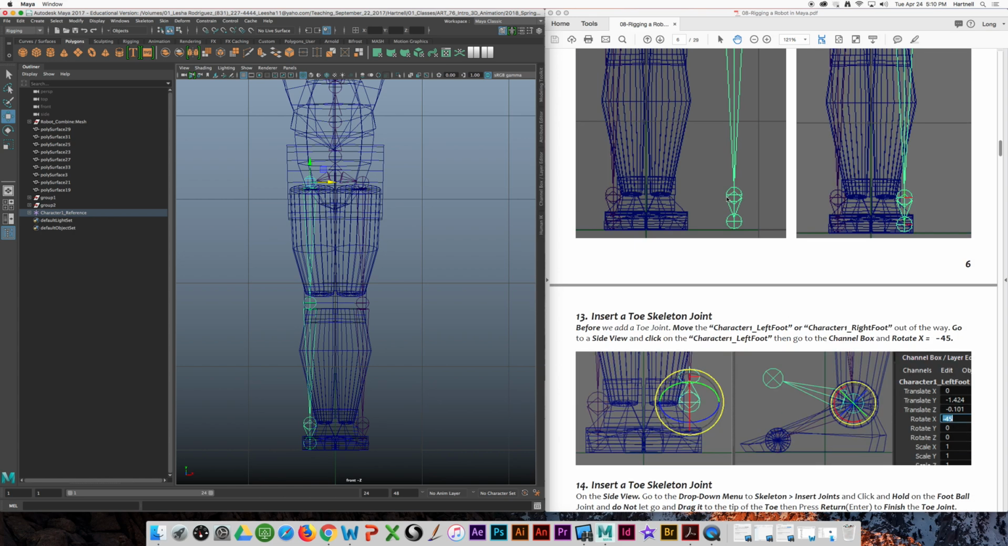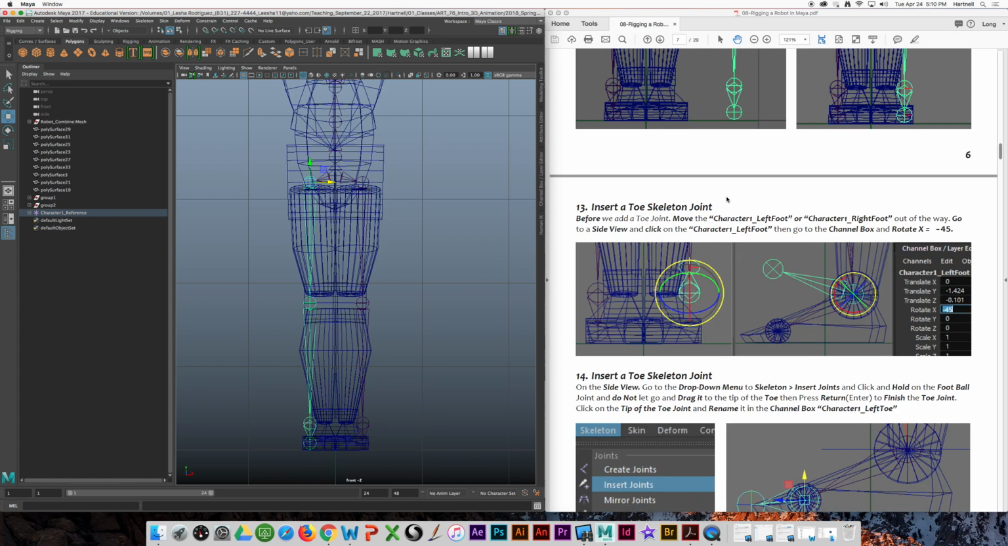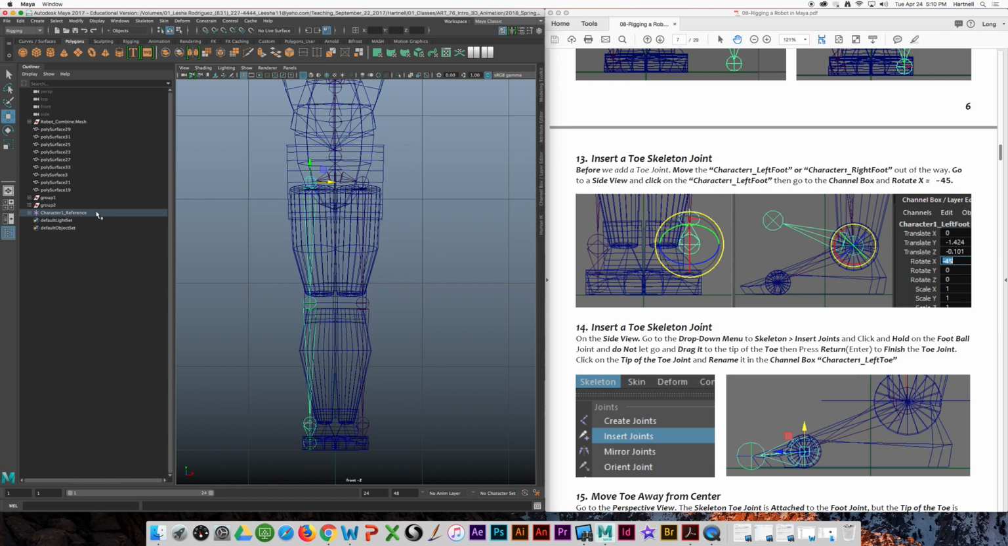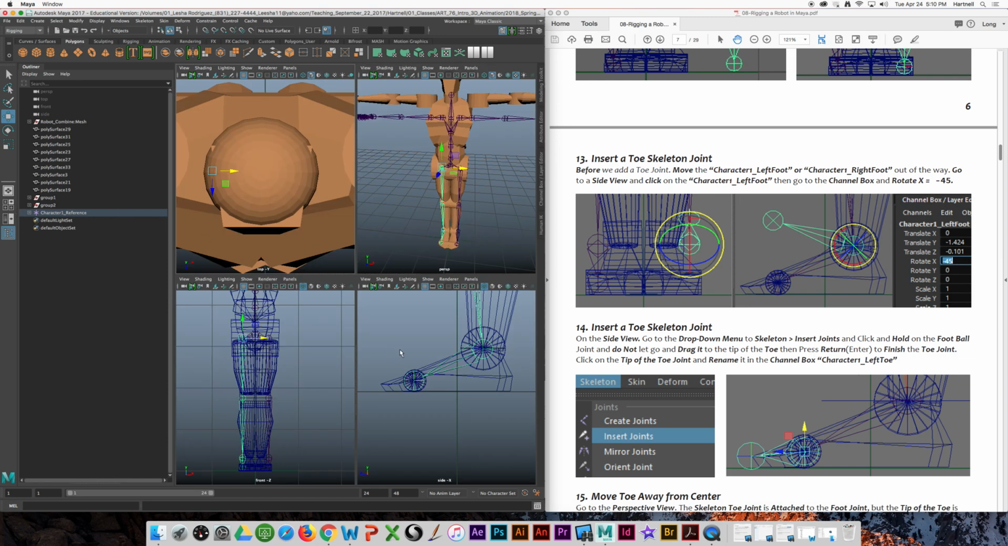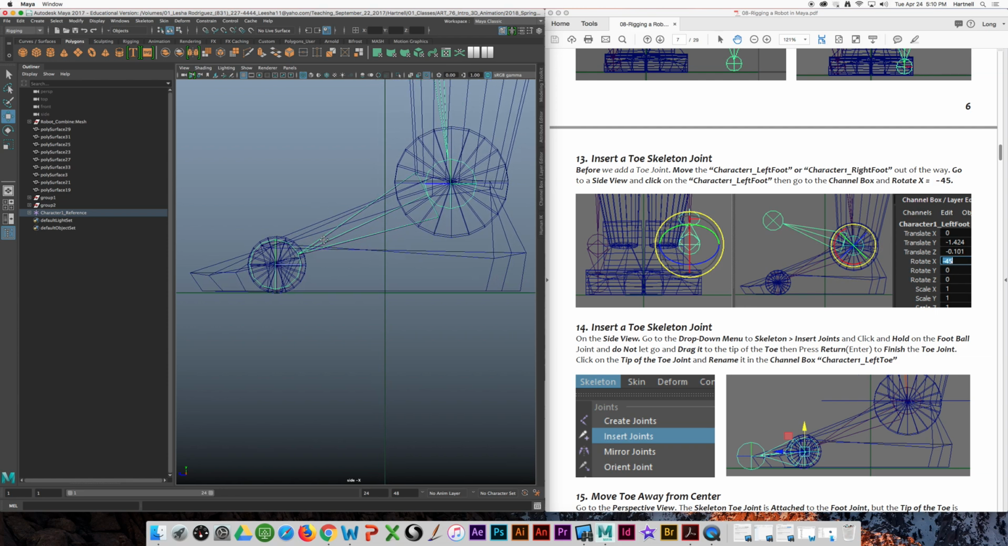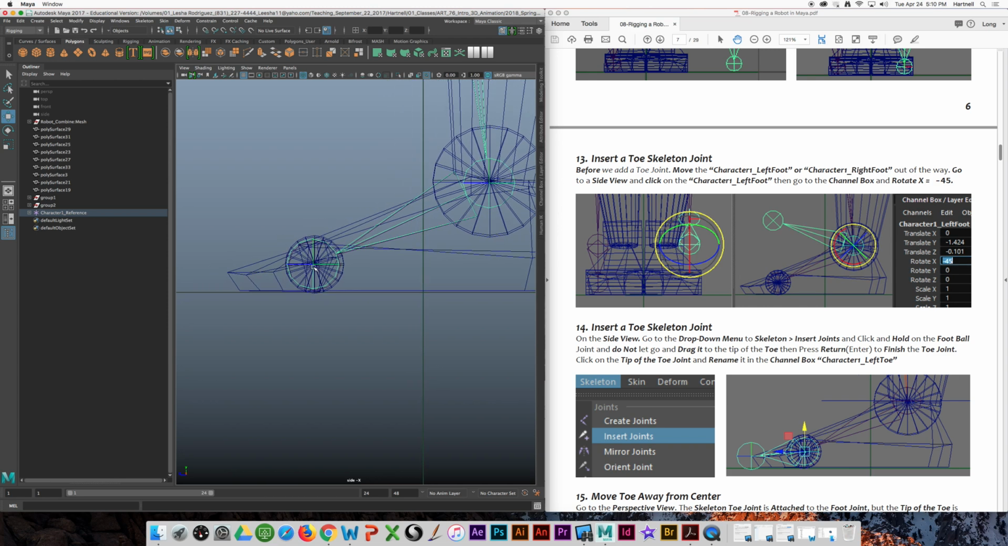Okay. Now, I guess now I'm going to insert the toe. So I'm going to go back to the side view. And I'm going to insert the toe. Now, both feet are right in front of each other, right? So if I add the joint, I have no idea which foot is going to hit first. So I'm just going to go for it. And I'm going to insert a joint.